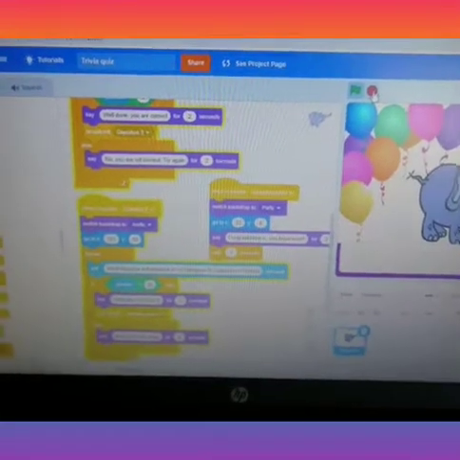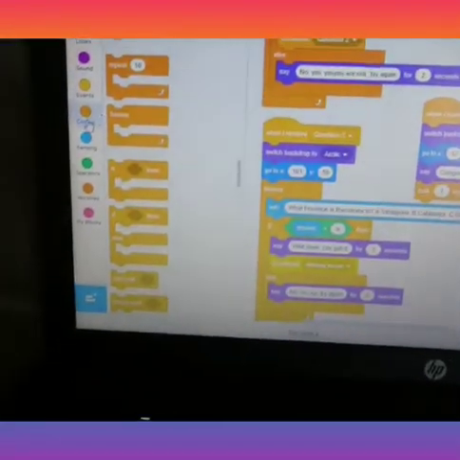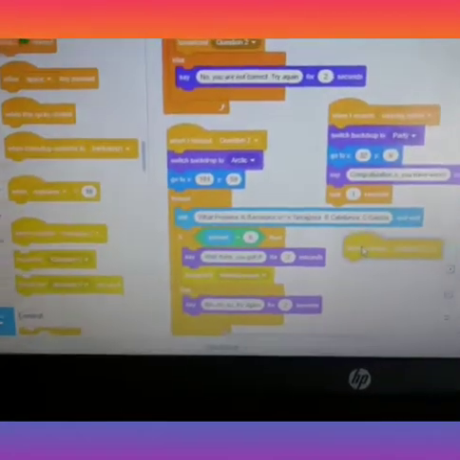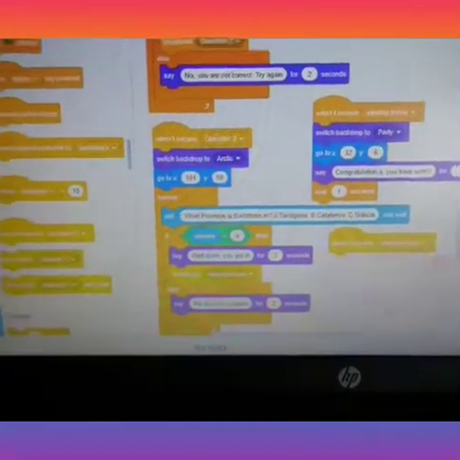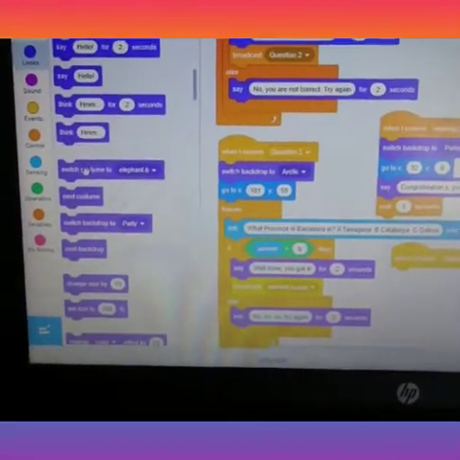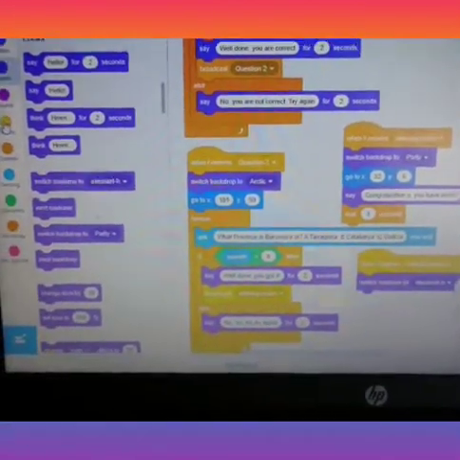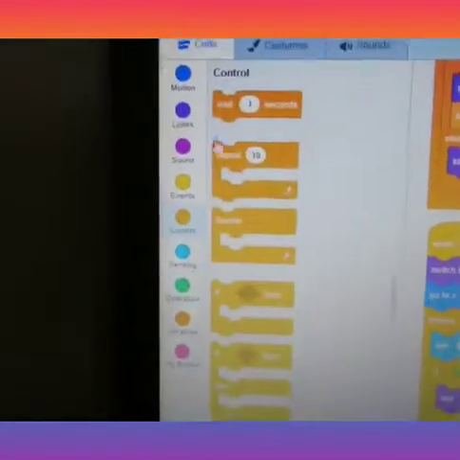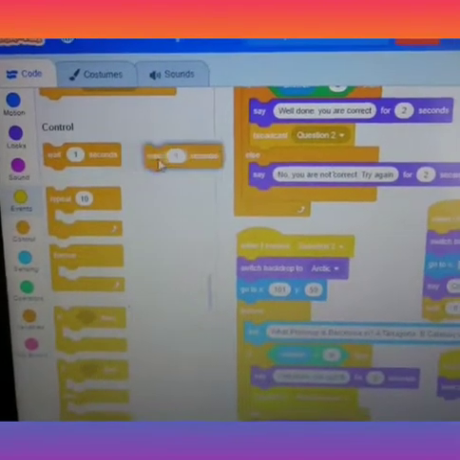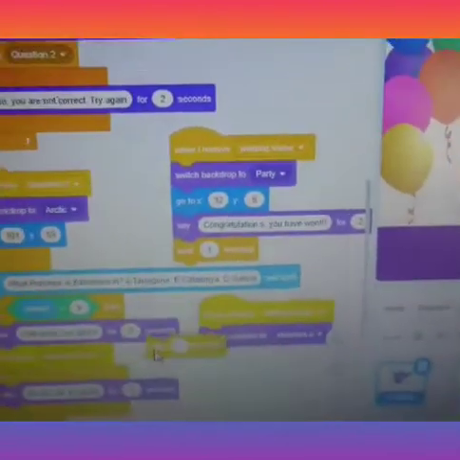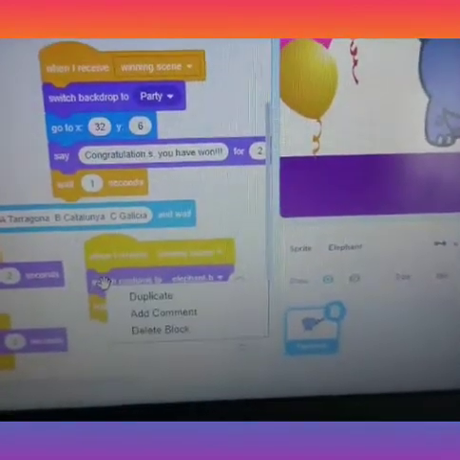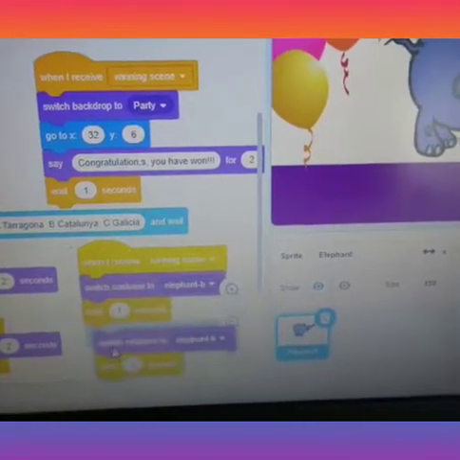We want to get our sprite to move between costumes. So we go to the events, when I receive, okay, and we go to the winning scene. Then we go to the costume and we do switch costume. Then we go to the wait, because we want to wait in between, because we want to actually see the costume changing. If we didn't have this, then we wouldn't see the costume changing. Okay, and then we duplicate that, so those two repeat, and we put it underneath.